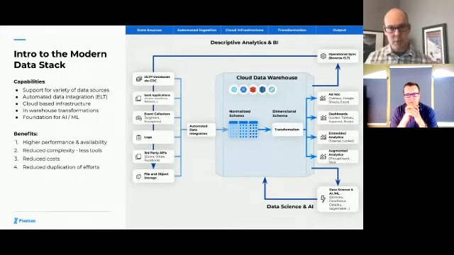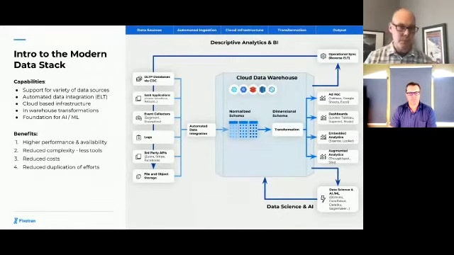And then all of this really forms a foundation for AI and ML initiatives, which you can see there on the bottom, and some tool sets that help support that. So some of the benefits to taking this type of approach: higher performance and availability, reduced complexity, as you can probably see just within the diagram here, and fewer tool sets. Ultimately, a reduction in cost and a reduction in the duplication of efforts.